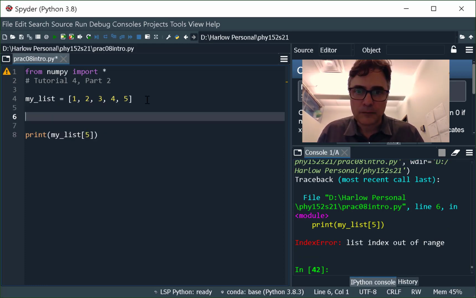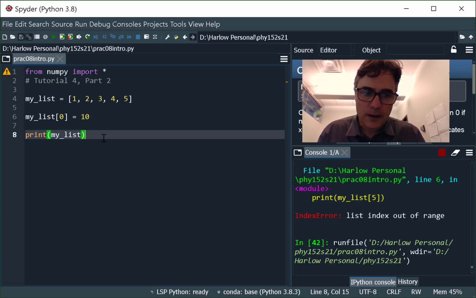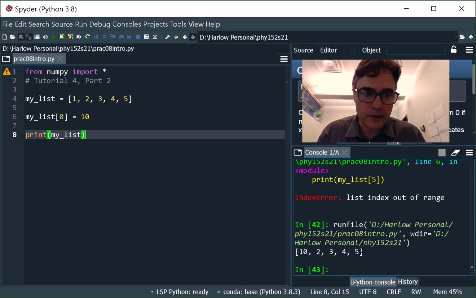Okay. We can also update one of the elements of the list by accessing it. If I say my_list[0] equals 10, for example, that will reassign it. So if we now print out the list, there it now starts with 10, then 2, 3, 4, 5.